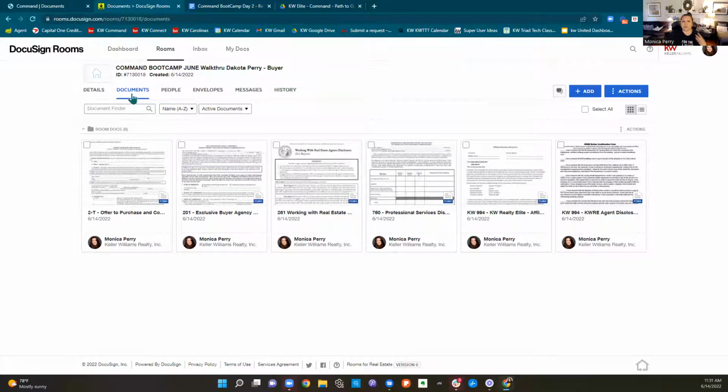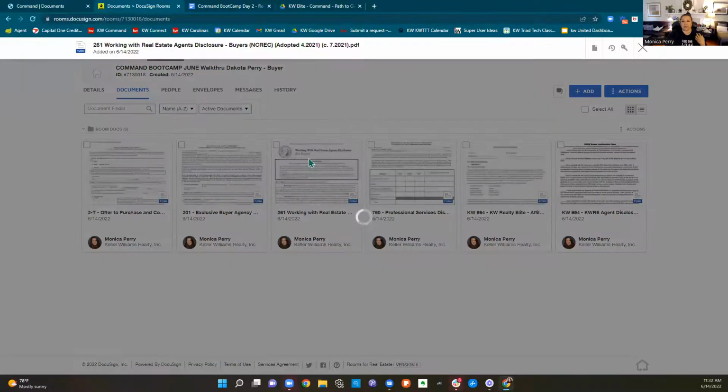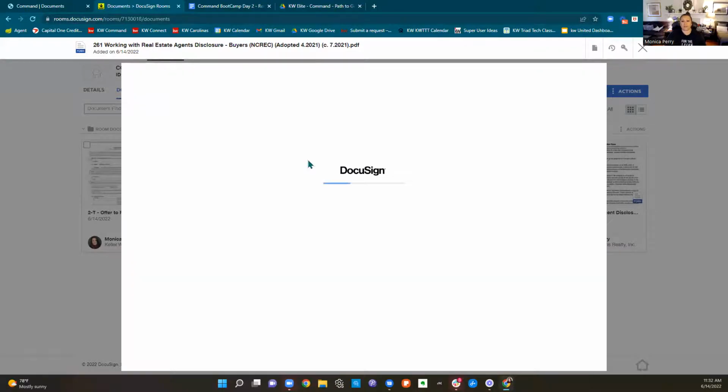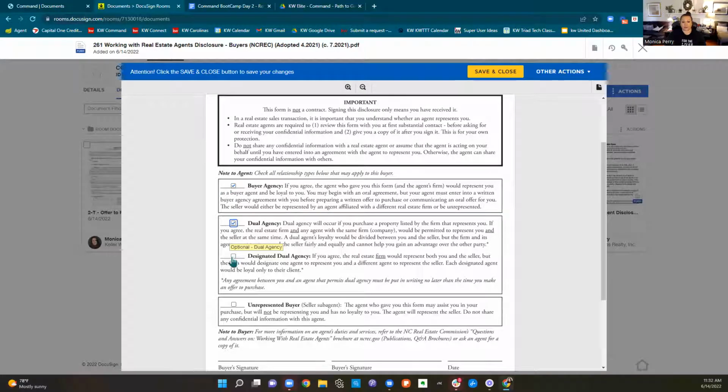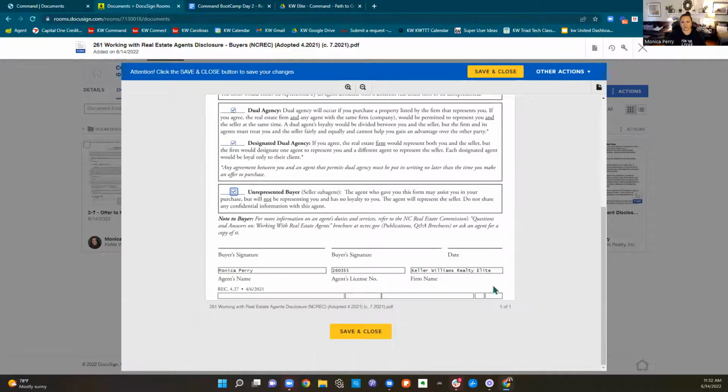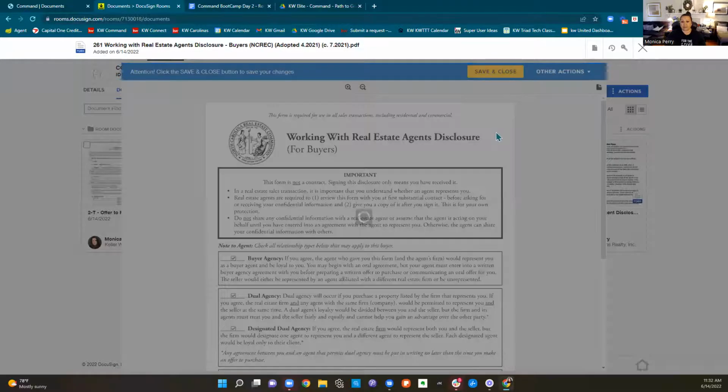Now, we are currently under the Documents tab. The client's name came in from command. My name came in from command. Anything that was on my templates just got applied to my forms. So the thing I'm going to do now is open my form and fill in any text. Okay, so I'm going to open my working with real estate agents. I'm going to confirm that everything is done. So for my office, I'm supposed to check all of these. You can see my stuff is already filled in here. Everything else, I'm good. I'm going to save and close.